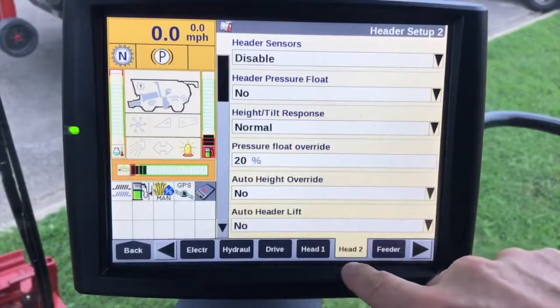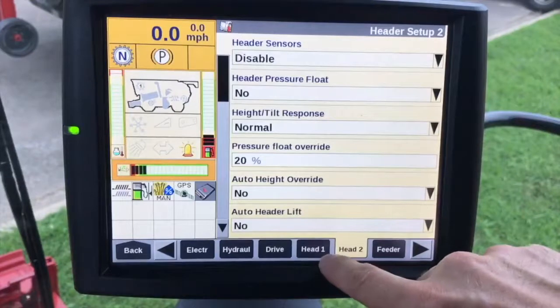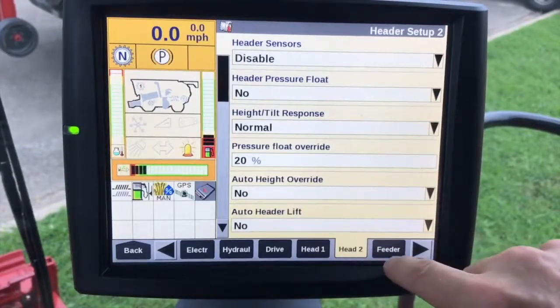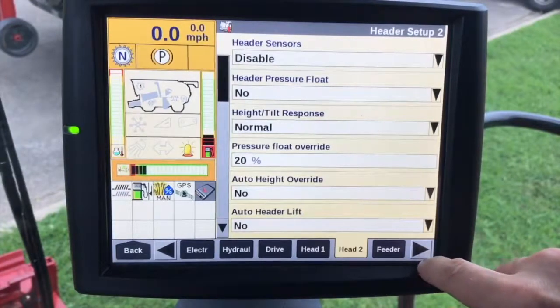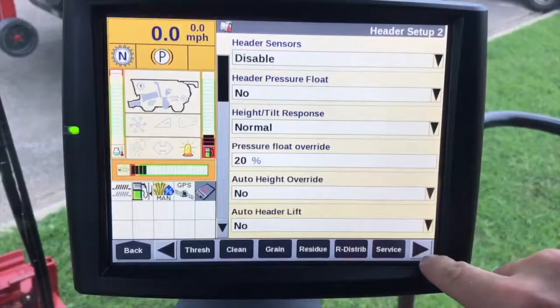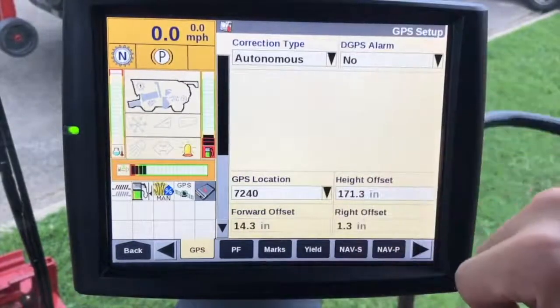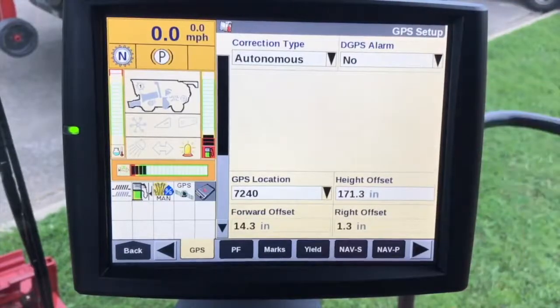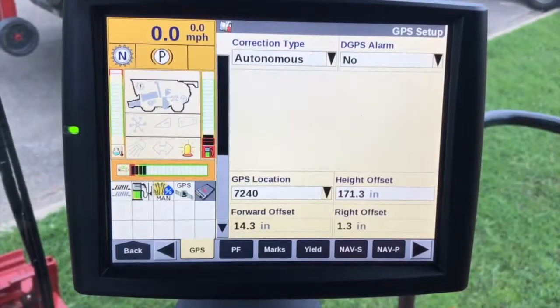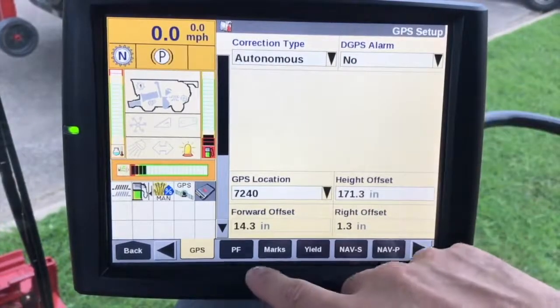Sometimes you'll see instead of head 1 and head 2, you may have header there as well. So it really just depends on what vehicle that you're on. Moving on down, we need to make sure the GPS is set up. Autonomous is fine. You could use WAAS or RTK or OmniSTAR, whatever correction source that you may want to run on, but autonomous will work for yield mapping.